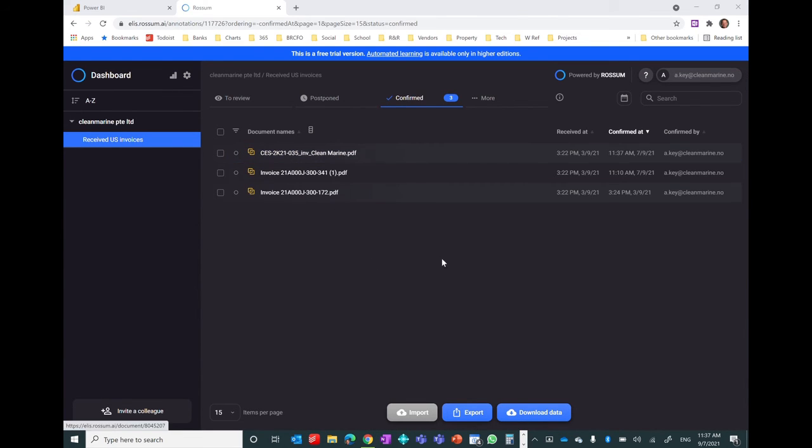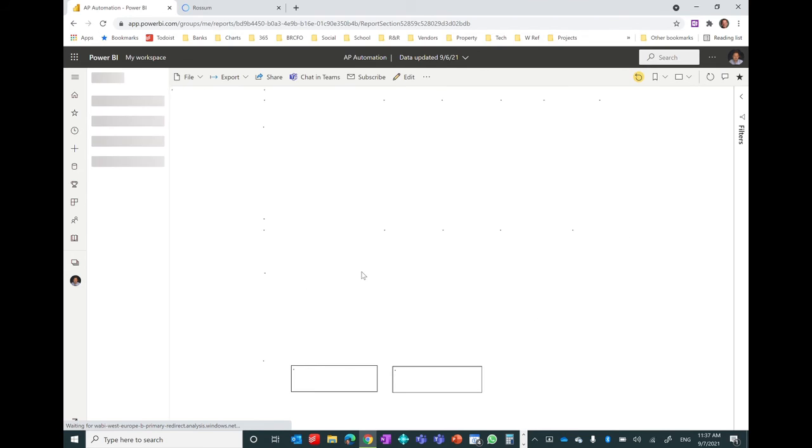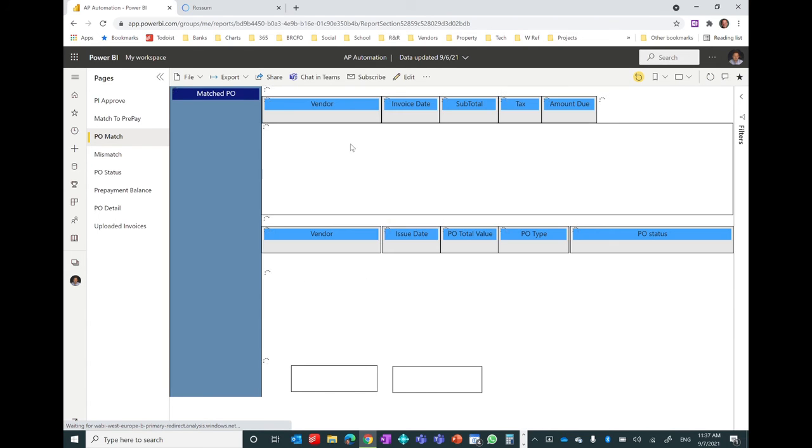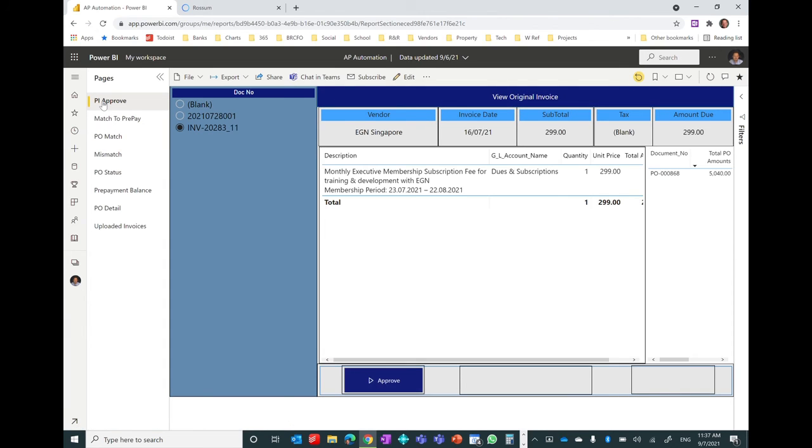And once you've got a batch of confirmed invoices, then you can export those to an Excel file or a CSV file. That file can then be read into Power BI, and that runs through all the algorithms in the data engine and decides what we need to do with each of those invoices. So on this first page, what we've got here is invoices that have got no PO attached to them, and they need approval.